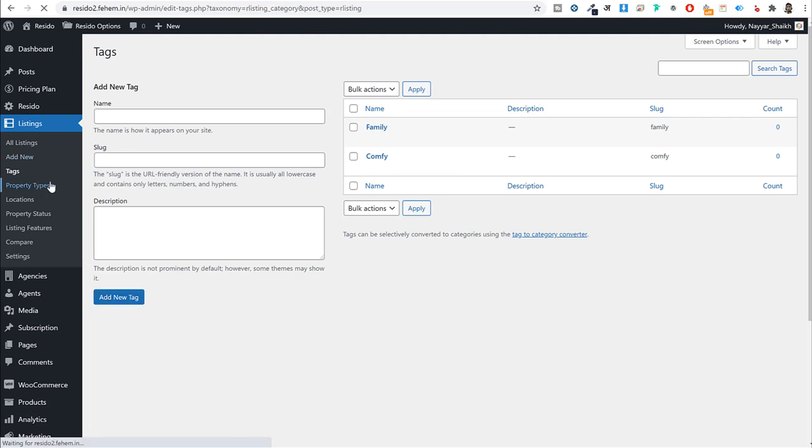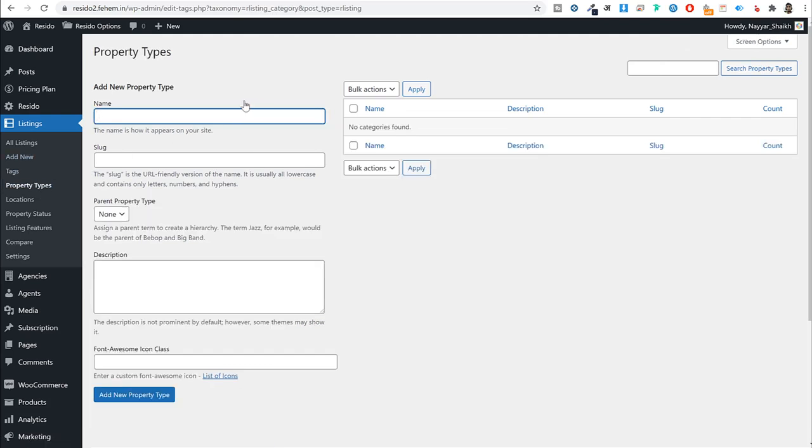And after that, we have property types. So what kind of property is this? This is a residential property or a commercial property, a flat or a shop. What is this property type? So what I would recommend you to do is to create two main categories. So commercial and residential, these two can be two main categories. And after that, you can create subcategories. Let me show you.